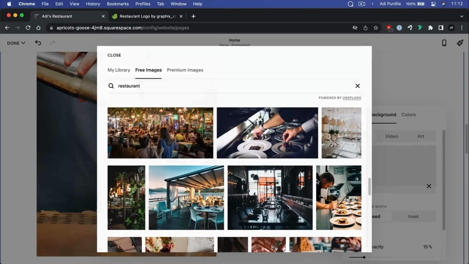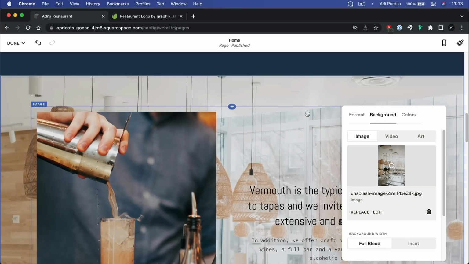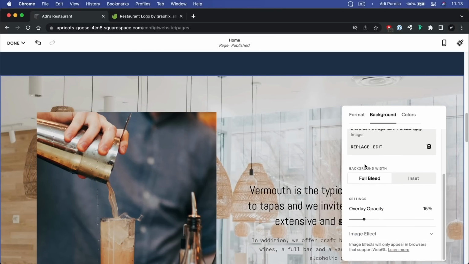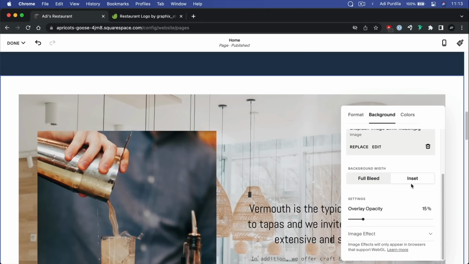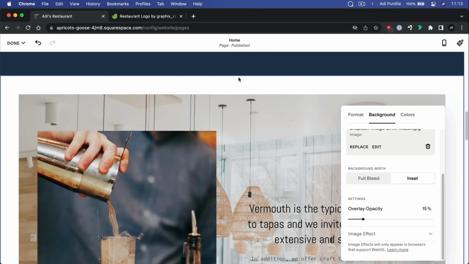So I'm going to add image. All right, and that adds the image to the background of my section. And I can switch the background width from full bleed to inset. So full bleed just means the entire section. It fills up the entire section. Inset actually leaves a little bit of padding on the sides there.